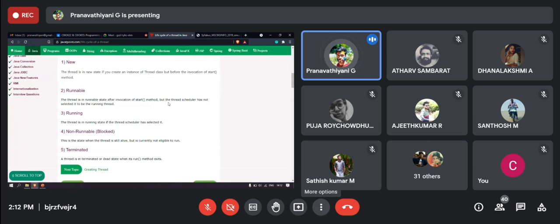Also, there is another thing, which is the scheduler. If you think of multiple threads we are creating in our program, you can schedule which thread should run, and after that which thread should come. That way we can schedule threads also.